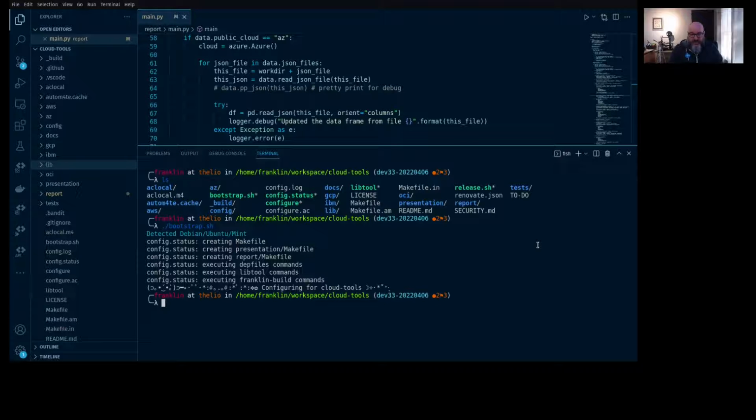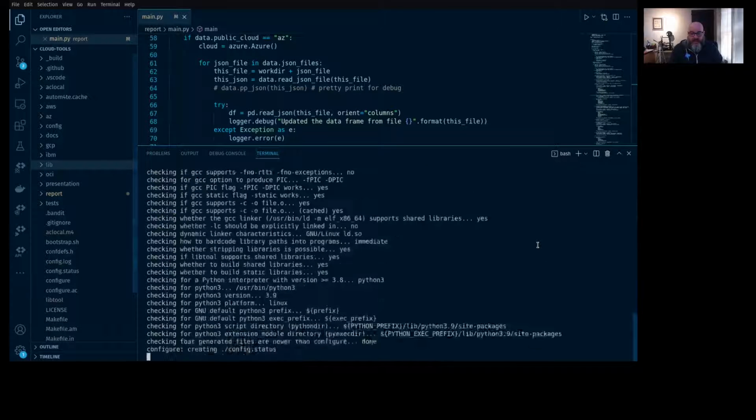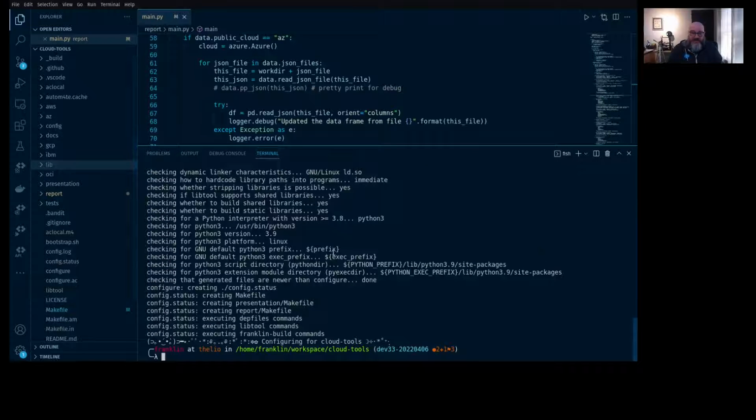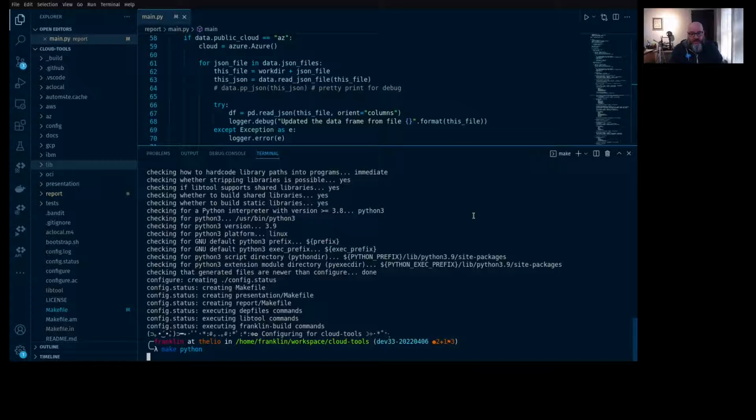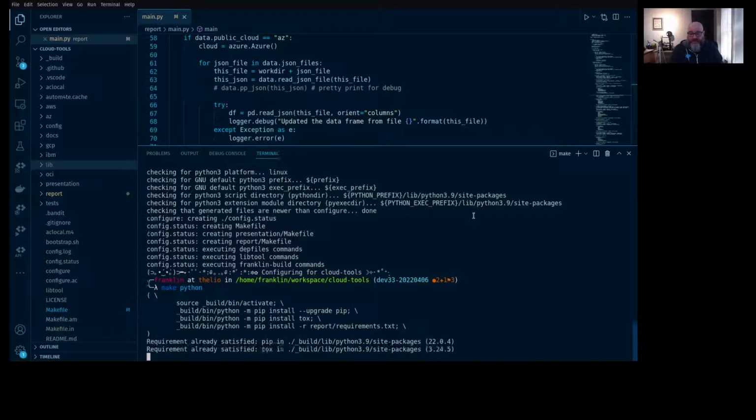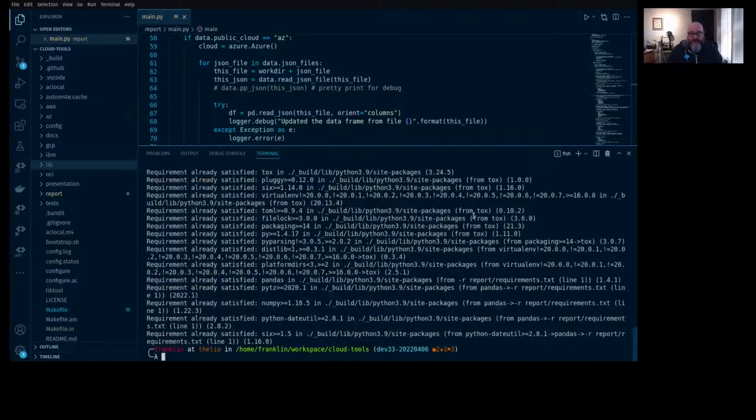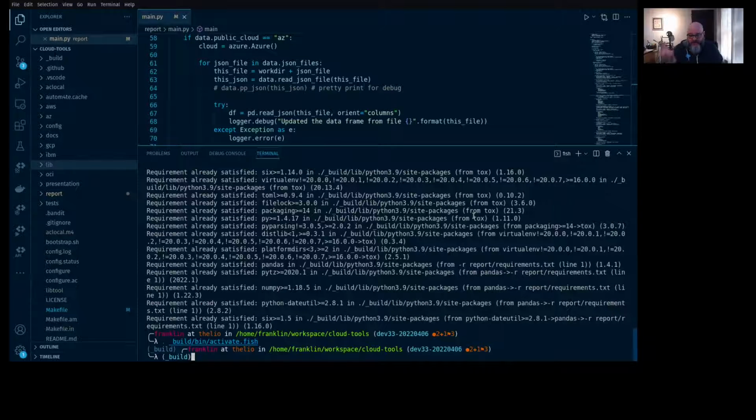I should just be able to configure, and it builds everything for my system. It finds Python, it does all the stuff that we need, right? And then I get a nice makefile for the various parts of the project. So typically what you'll do is make python, and this will set up the build environment. I think everything's already installed on mine. And then you just activate the build environment. So now I'm in the Python virtual environment to run my tool chains, my tools.